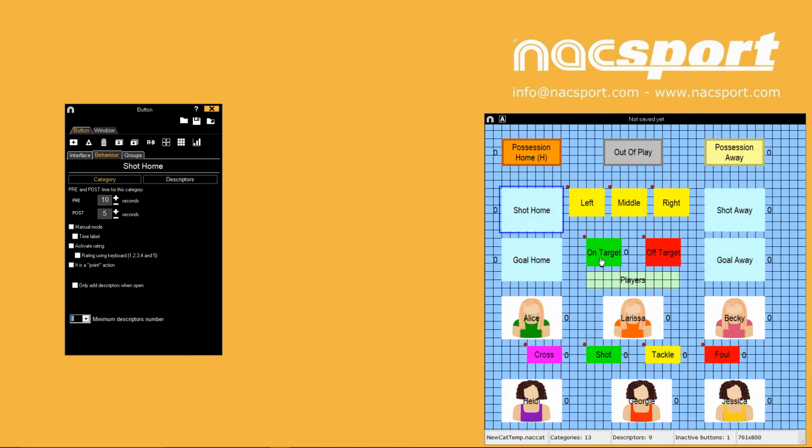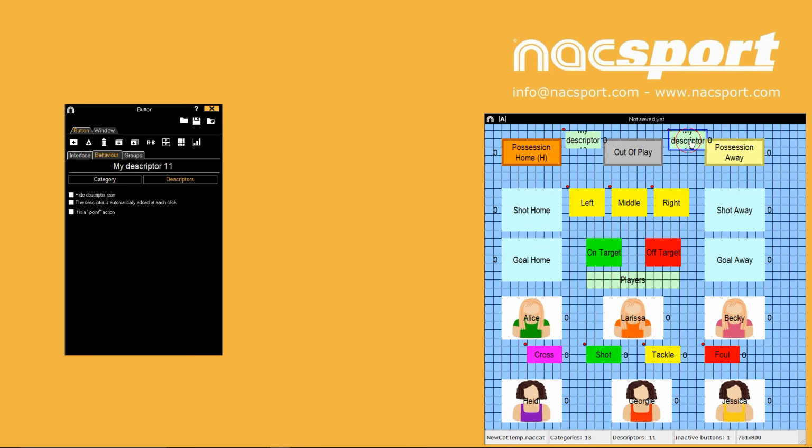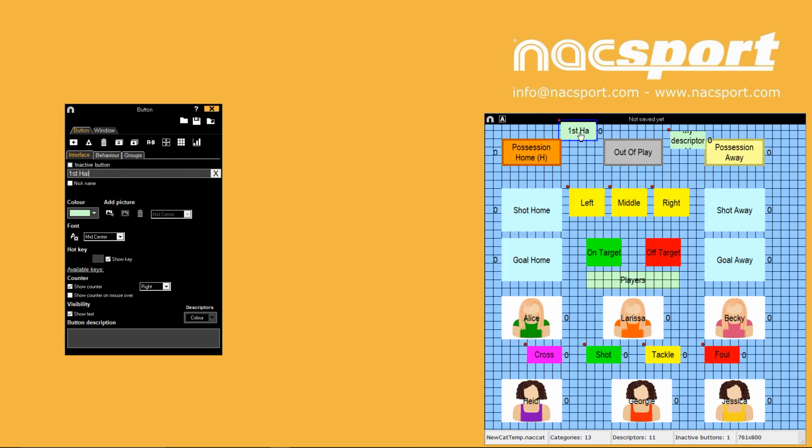Descriptor buttons have less behaviours available as they are bits of information going inside your category registers. The first option lets you hide the red descriptor icon, which shows next to the button. Having descriptors automatically added into each category you press is a really useful tool. You can have descriptors for periods in the game and whether you're playing home or away, for example. There is no limit on the number of descriptors which can be automatically added.